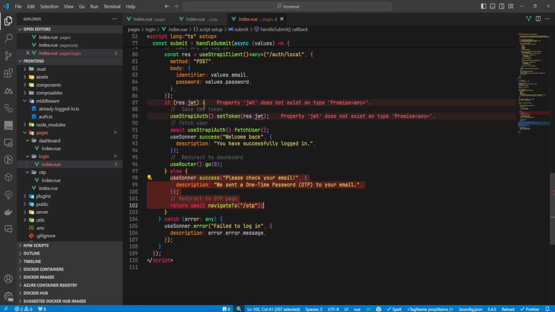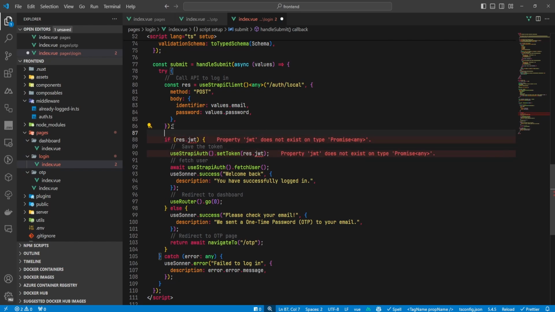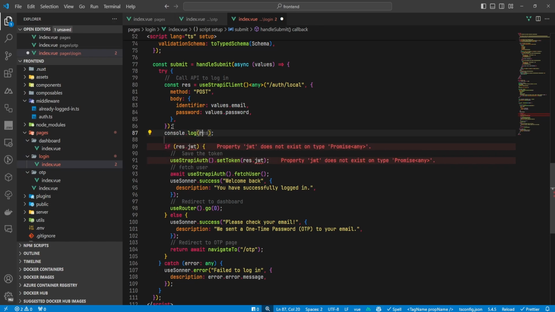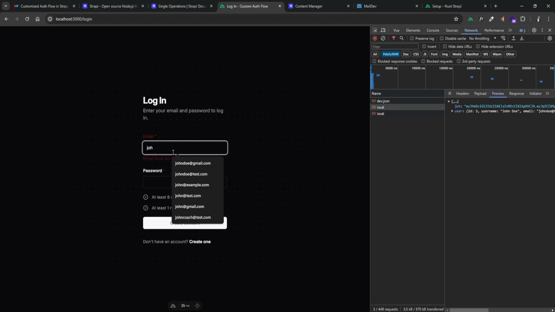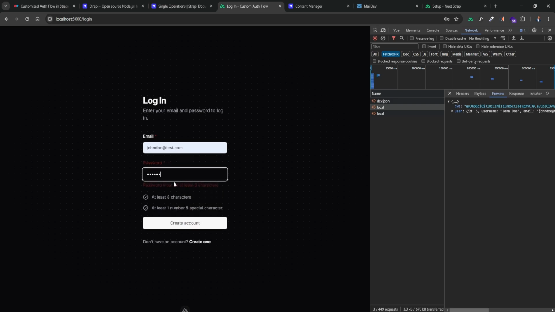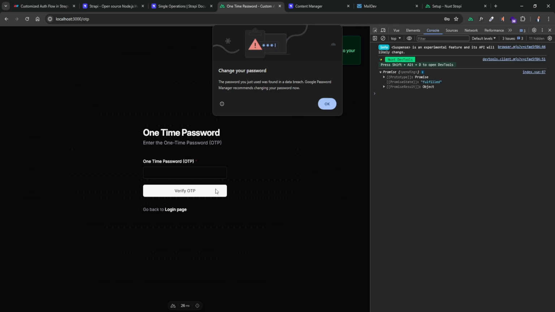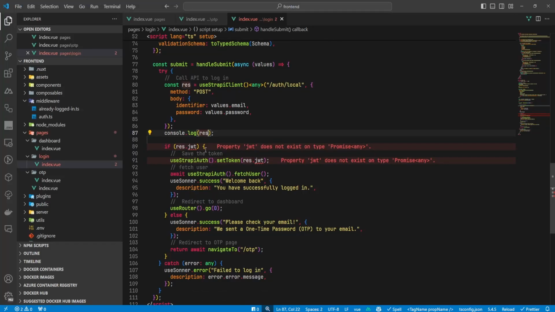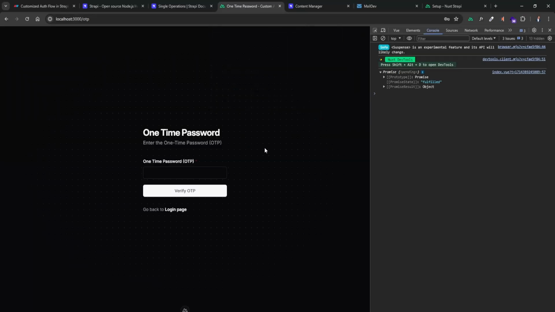Can I log res? Let's log res and see what we get. Oh, it's a promise. Forgot to await the call. Oh my. So the await should go here. And then this should work as expected.